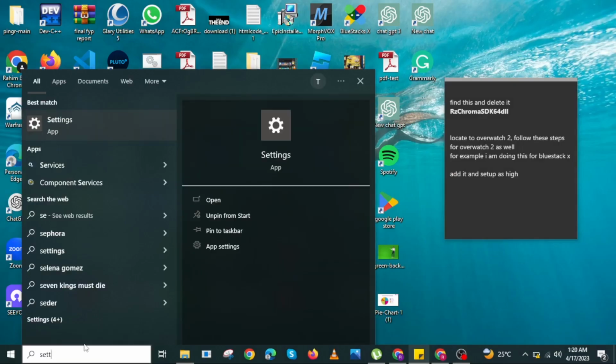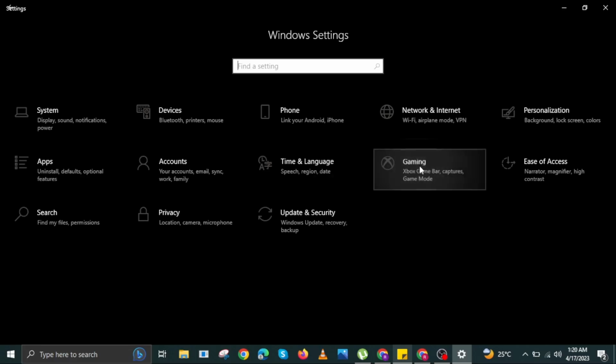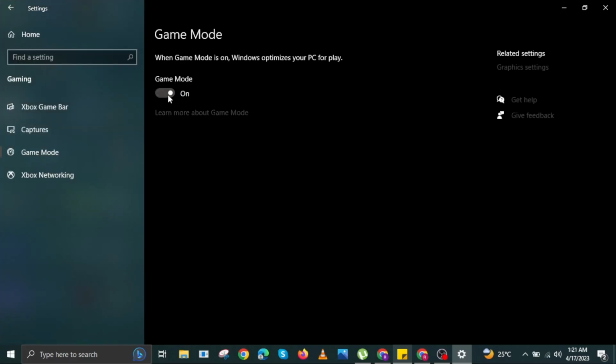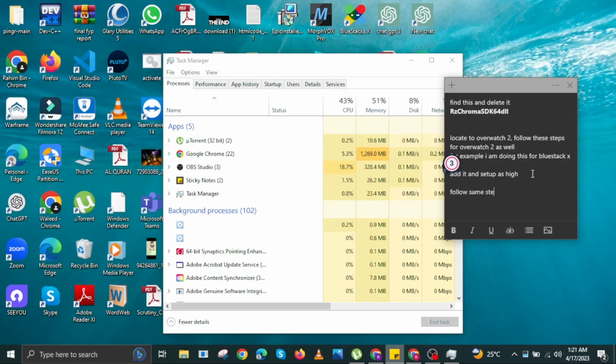Then go to your search bar and search Settings. Click to open it. Now go to Gaming. From here, turn on the game mode. Go to your search bar and find Task Manager. Follow the same steps for Overwatch 2.